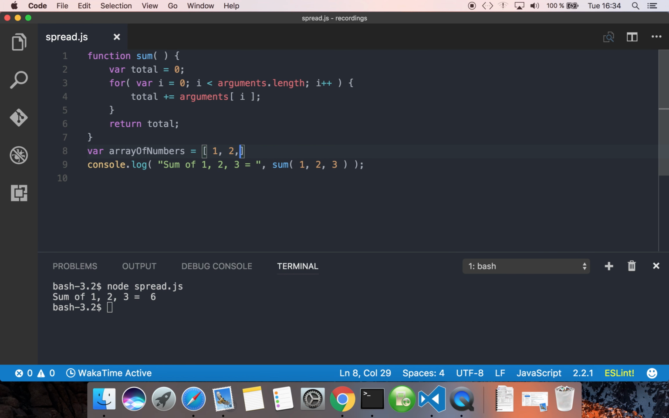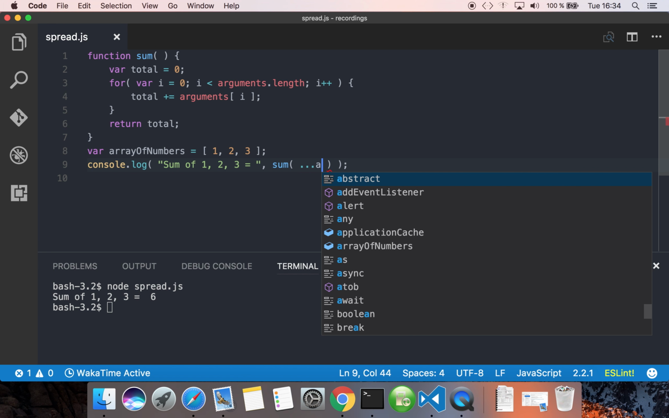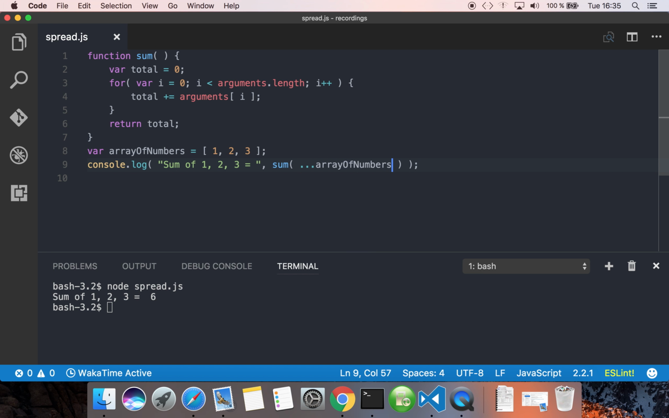Now let's declare a variable which is gonna be an array of numbers, and we're gonna have 1, 2, and 3 in it. Okay, so now we're gonna use the spread operator. What the spread operator does, we're gonna use like this. When we call the function, we use 3 dots and then the array of numbers.